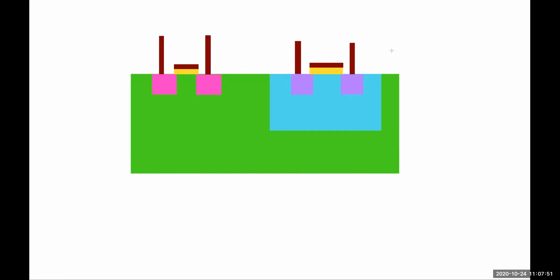Now this part is N type. N minus actually, this is an N well. Well means what? Do you know well? Well is something where the water is there, right? This is an N-type well. This is P type material, and this is N type material.